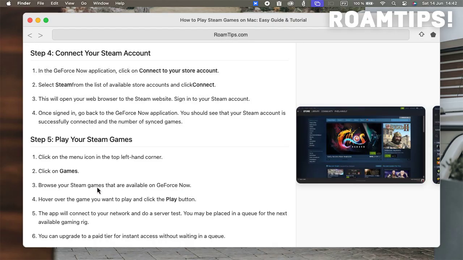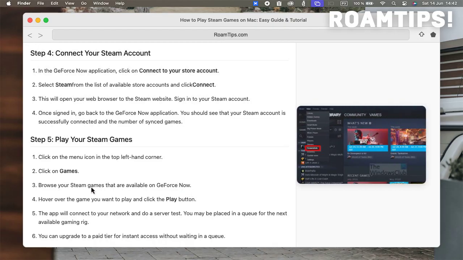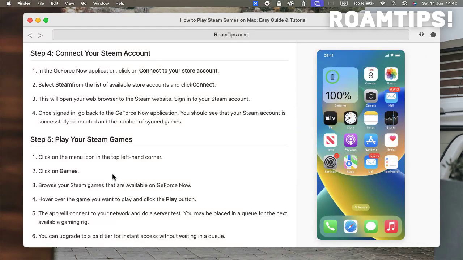When you're ready to play a game, simply hover over the game you want to play and click on the Play button. This will connect to your network, perform a server test, and put you in a queue for the next available gaming rig. You can always upgrade to a paid tier if you want instant access to your games without waiting in a queue. So there you have it. That's how you can play your Steam games on your Mac using GeForce Now.